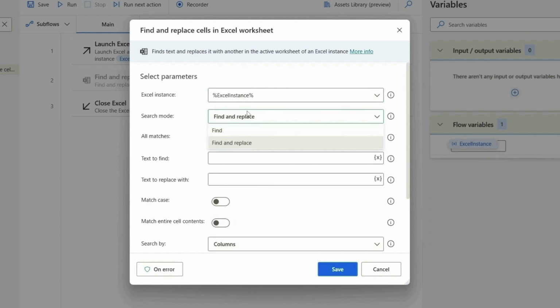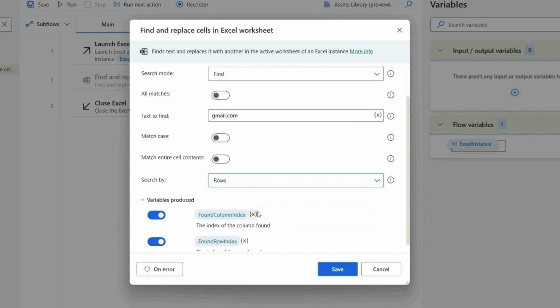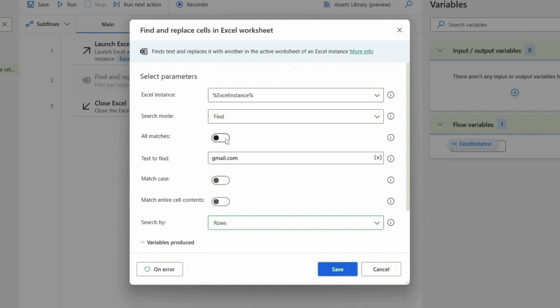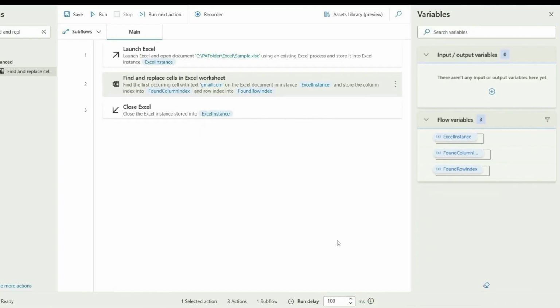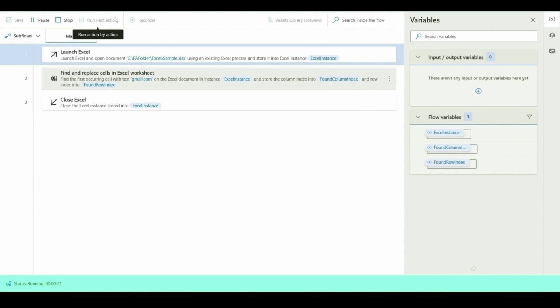So for the demonstration purpose, let's go with the first option, which is find. And as we have already discussed, let's find gmail.com and search by rows. Now, for the first time, we'll let this be disabled and simply save it. Now let's see what is the output. Let me run the flow first. So the execution is started, and once it's complete, then we'll check the variable section to see what is the output.